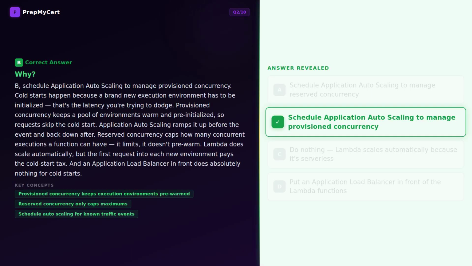B. Schedule application autoscaling to manage provisioned concurrency. Cold starts happen because a brand new execution environment has to be initialized. That's the latency you're trying to dodge. Provisioned concurrency keeps a pool of environments warm and pre-initialized, so requests skip the cold start. Application autoscaling ramps it up before the event and back down after.